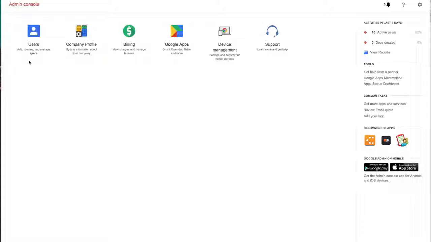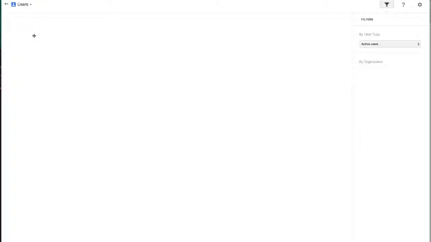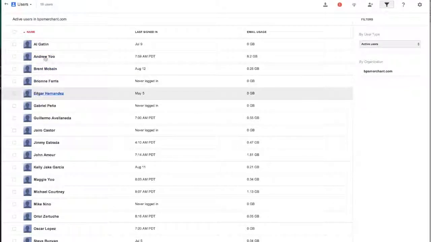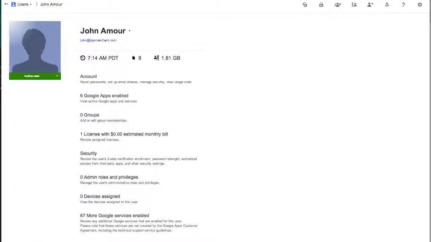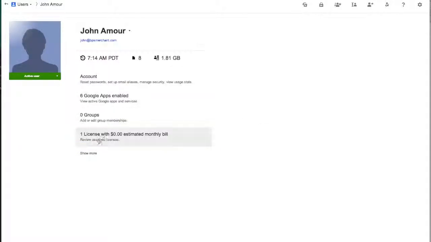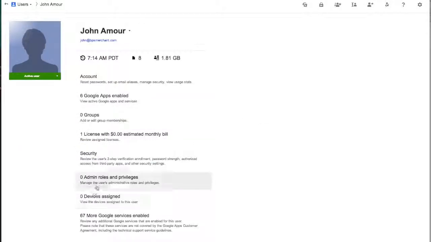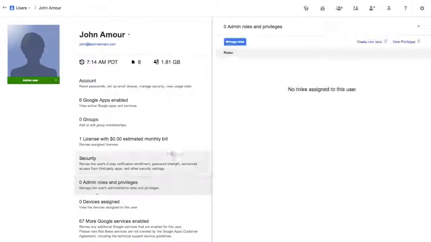Okay, to create a new user administrator, you're going to log in, go to the admin console, and then click on Users again. Then select one of the users you want to make an administrator, say John. Click Show more at the bottom, and then you'll see Admin roles and privileges.